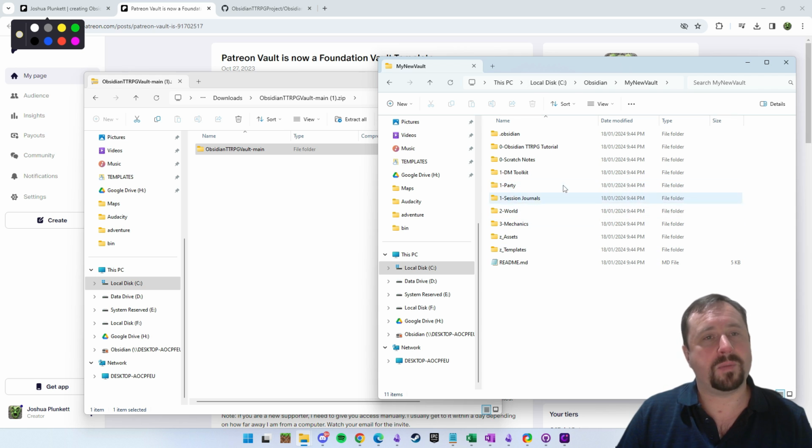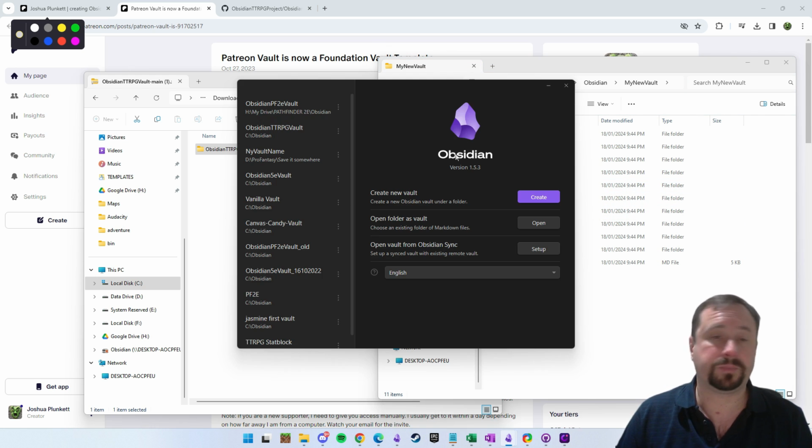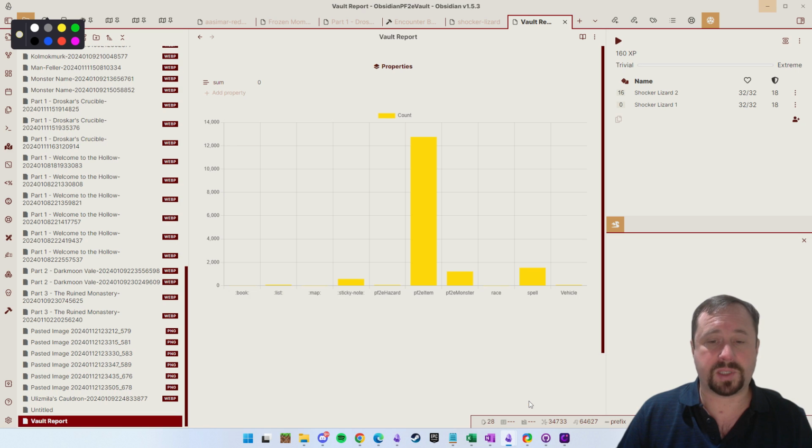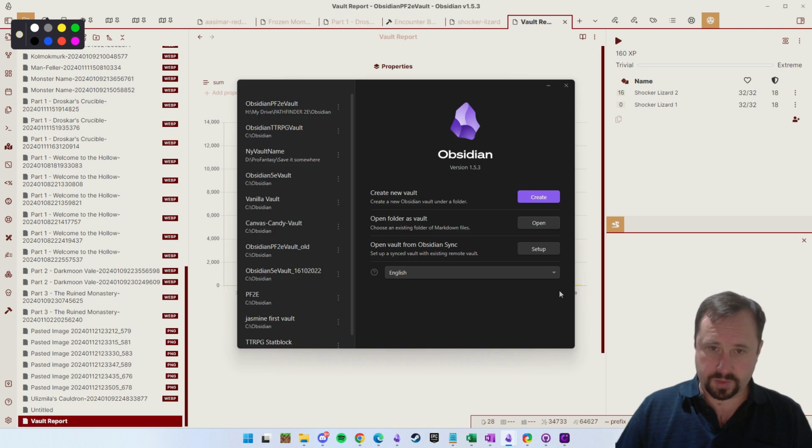Alright, from there what we're going to do is jump back over to Obsidian. If you don't have this window available yourself, you can come into an existing vault and click the open another vault button down here, and what that will do is open this window, and then from there we can go open folder as vault. If anyone shares a vault with you, this is how you open it.